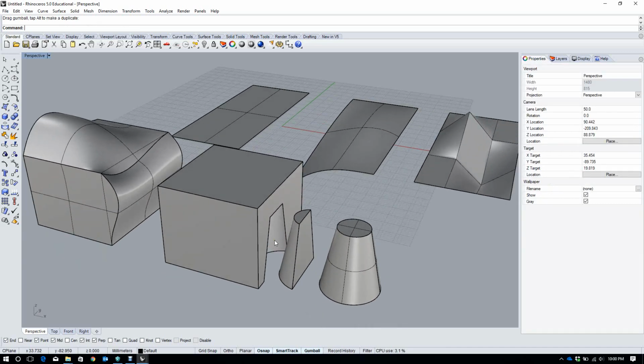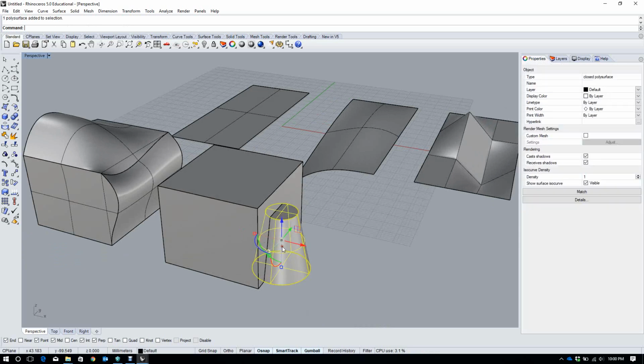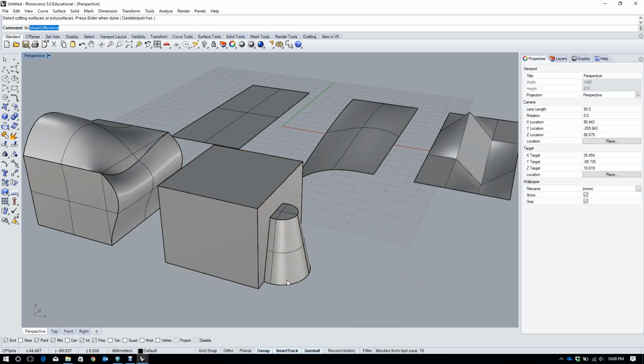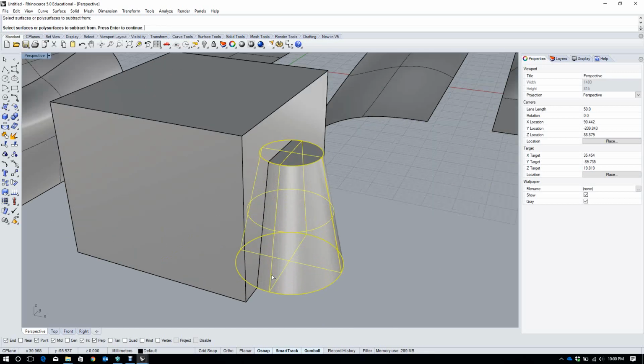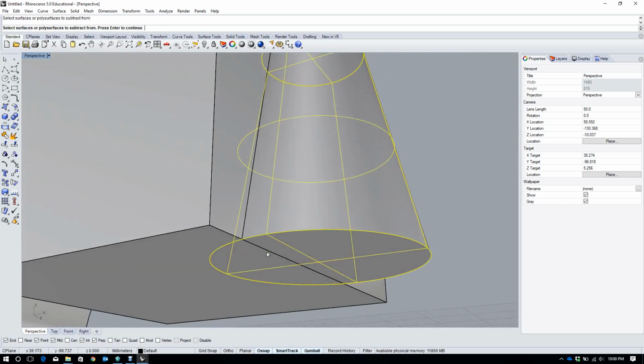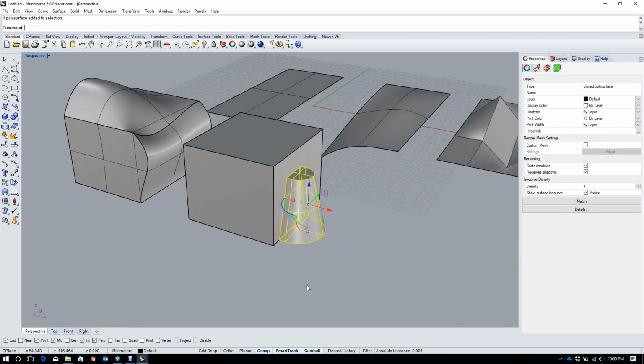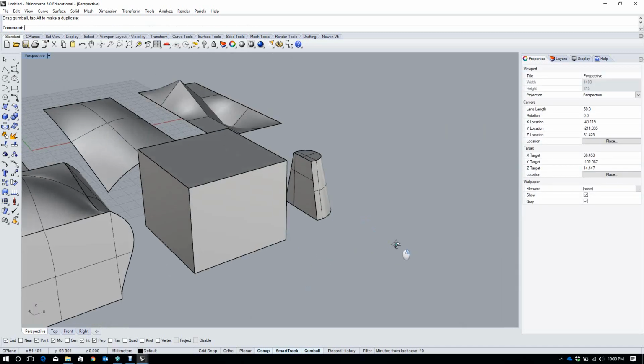And yeah, you can also just split the second object using the guts. So let's say Boolean difference, select the second object that you'd used initially to split the first one, press enter and select the guts, and then press enter, and now you have that.